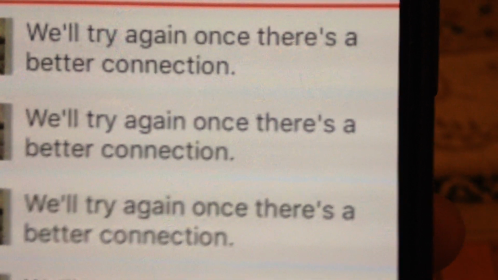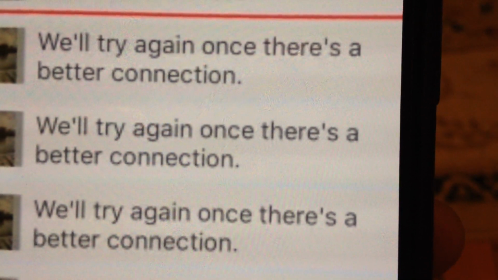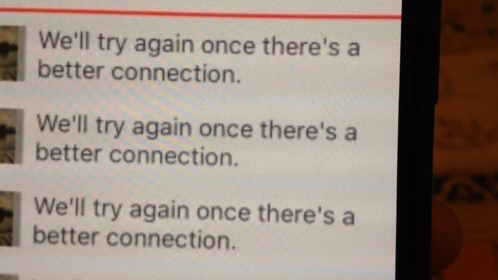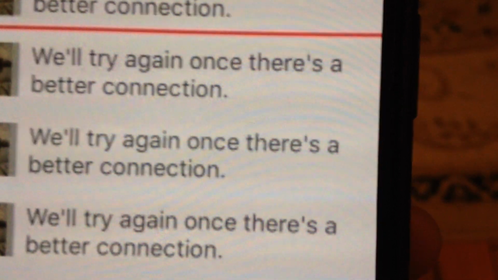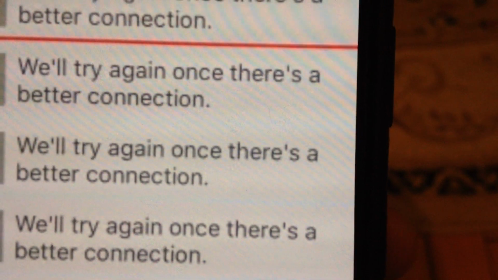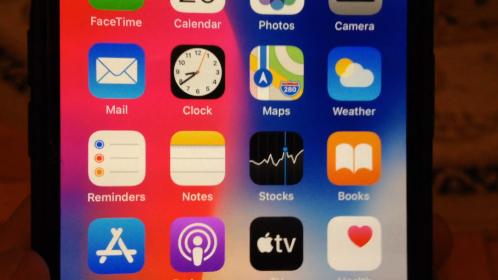So if you receive this error on your Instagram, so here you can see it, "We will try again once there is a better connection." So you just can't upload your post on your Instagram, so you just receive this error. So how you can fix it?